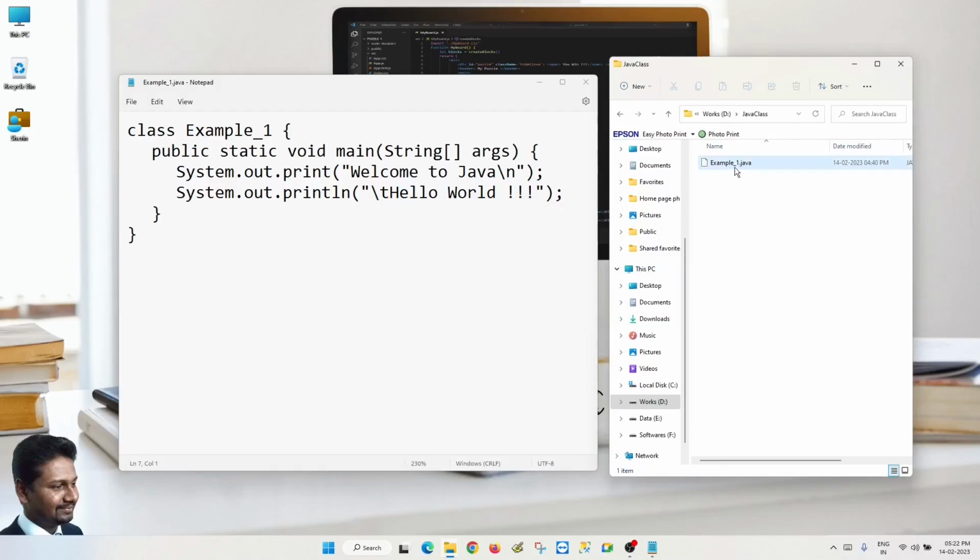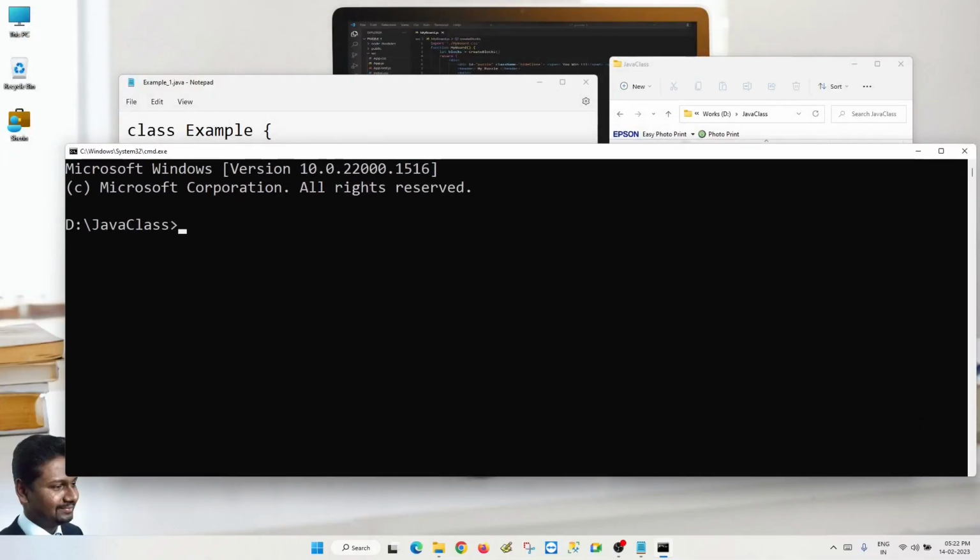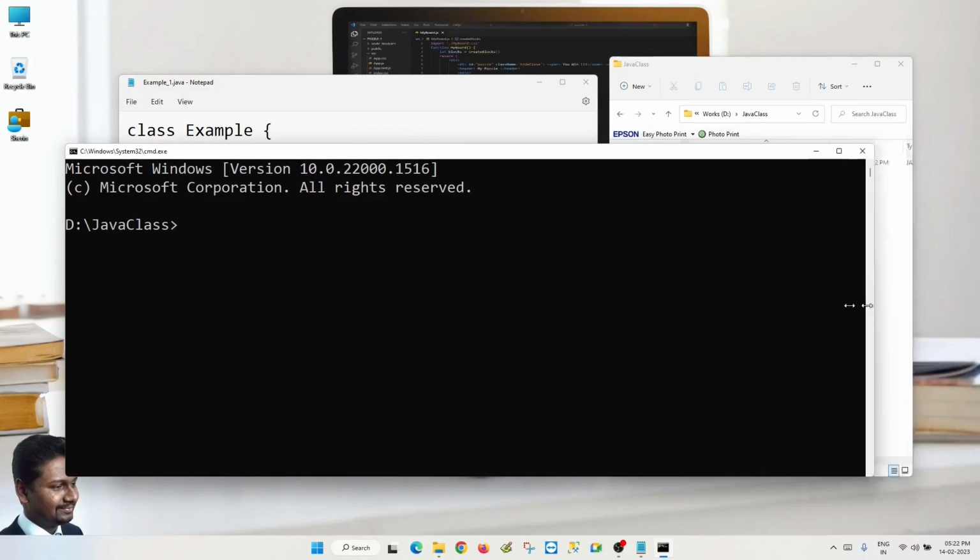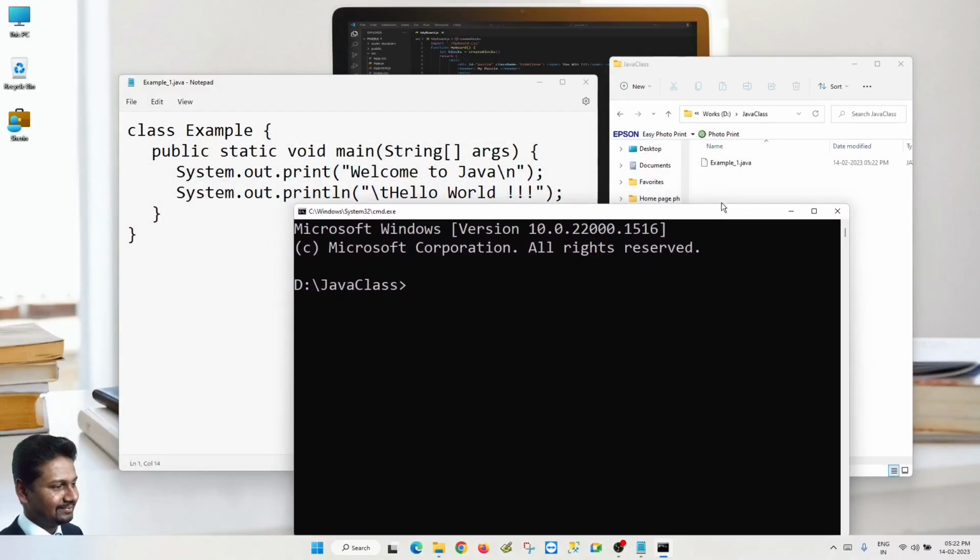Before that, I just deleted the previous Java class. Now we will try to compile and run it. So I'm opening the command prompt. Now we will compile using the javac command. We have to give the file name with .java and press enter. It's not showing any error and it compiled properly, and we can see that a class file is created with the same name as the class, not the same name as the file.